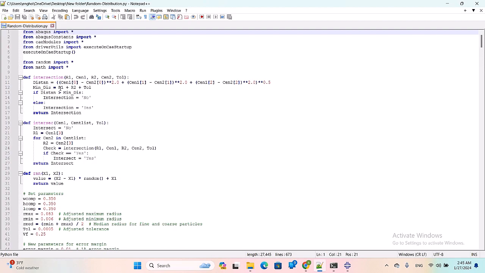It's necessary for us also to provide a definition for the minimum distance between particle 1 and particle 2. So R1 plus R2 plus tolerance means the minimum distance between particle 1 and particle 2. If the distance is bigger than the minimum distance, there is no intersection between particle 1 and particle 2. Else if the distance is lower than the minimum distance, there is an intersection between two particles.